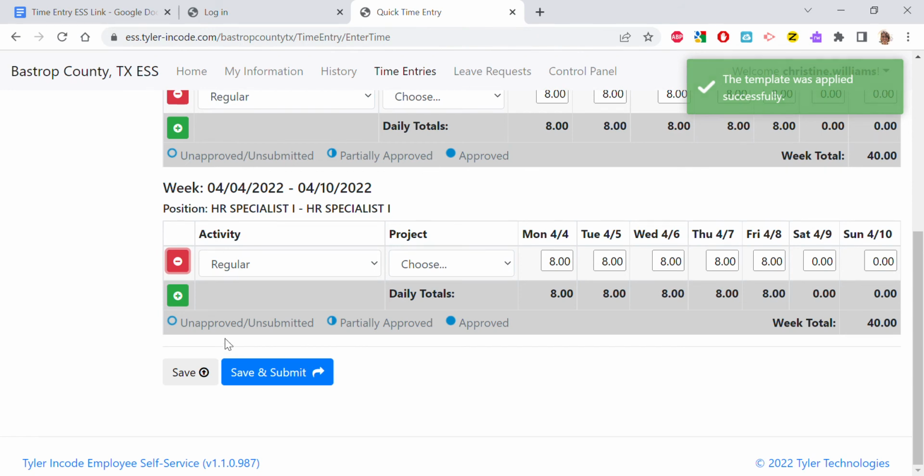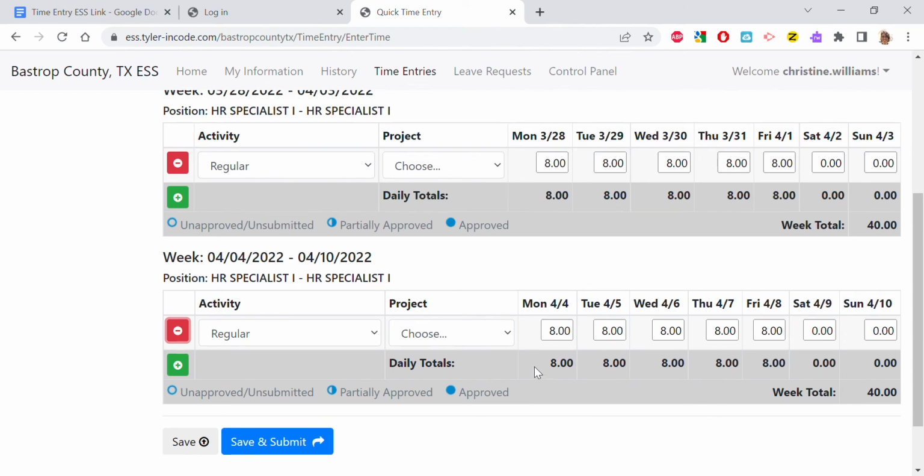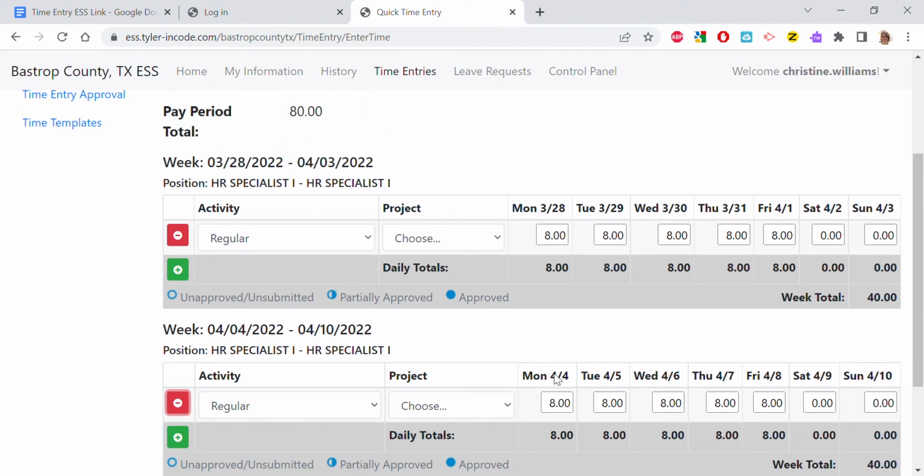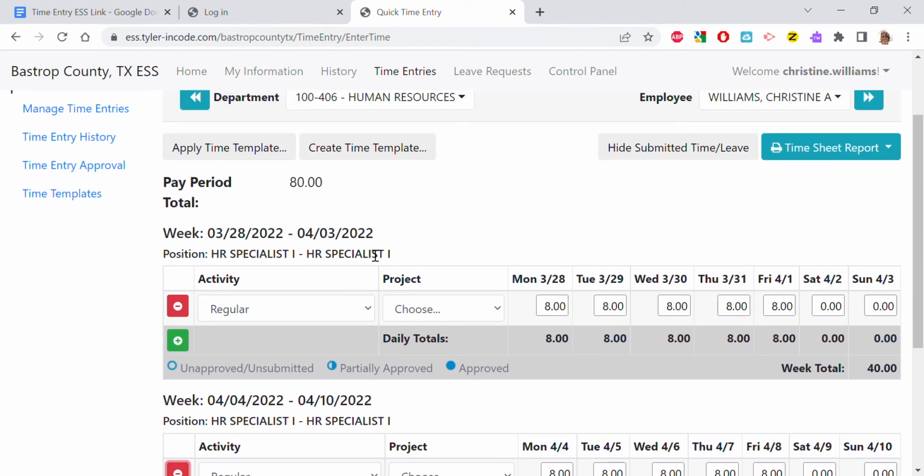Now you'll notice these little circles here: unapproved, unsubmitted with an open blue circle, partially approved with a half circle, and approved with a blue circle. That is just there to show you where your time is in the approval process. The time will not be approved until usually late in the day on Monday when payroll is due, which, like I said, we email those dates to all of the timekeepers. And that is how you enter your time.